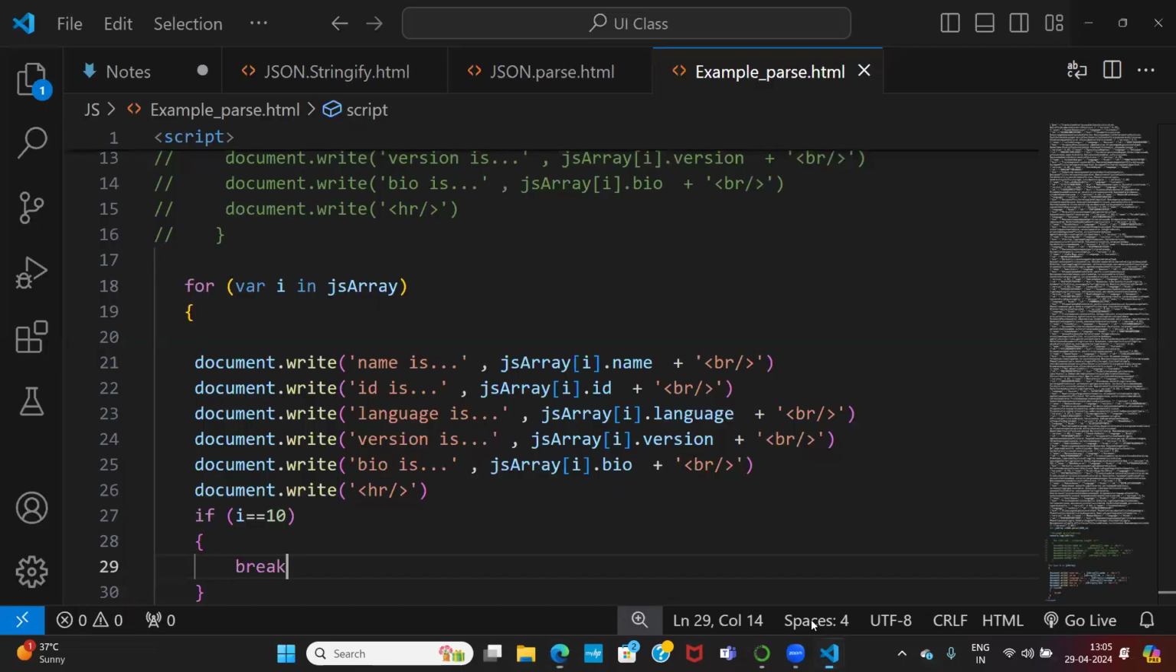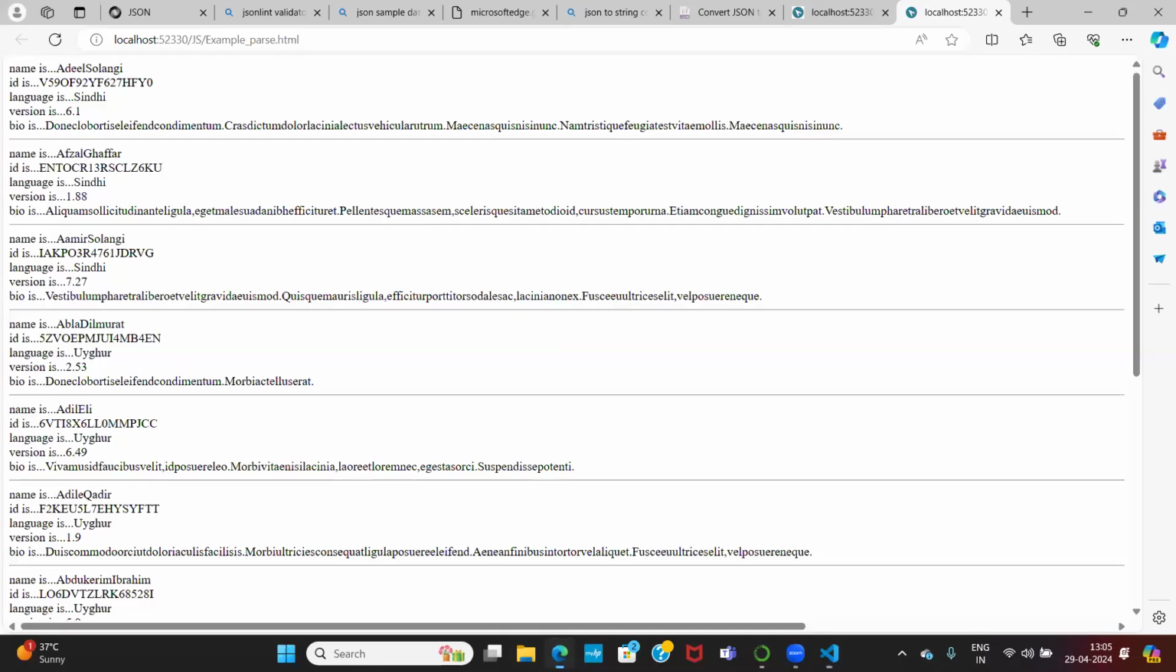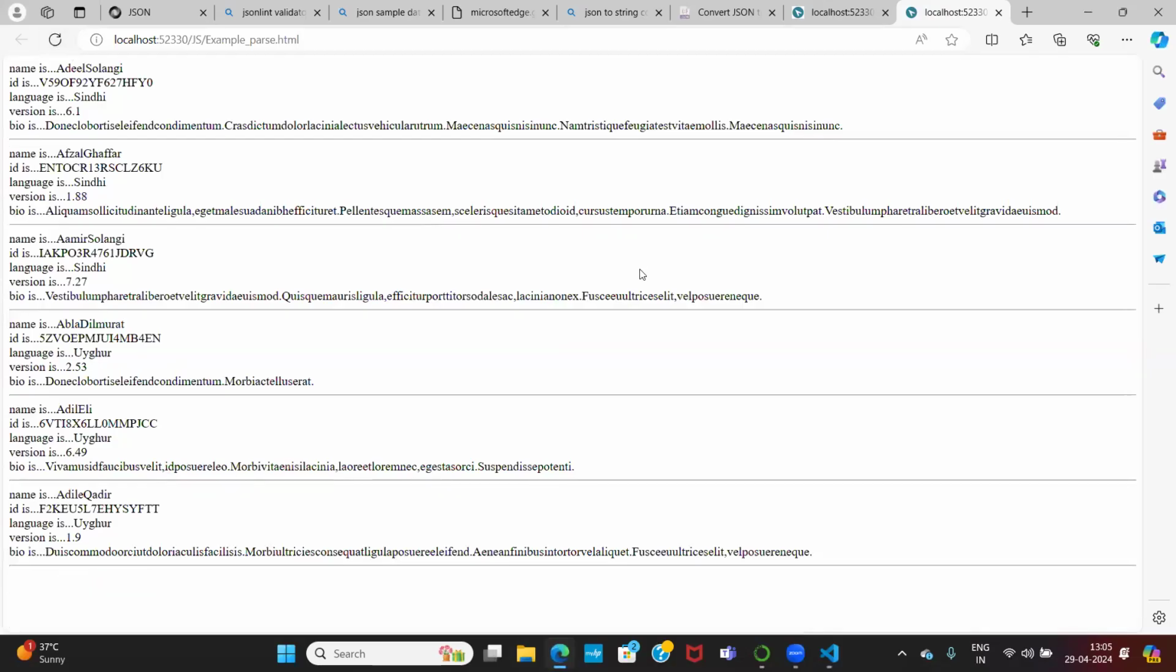That is continue. This is only break. If i is equal to 5, then only 5 values will print, index 0 to 5: 0, 1, 2, 3, 4. And this is the one thing.